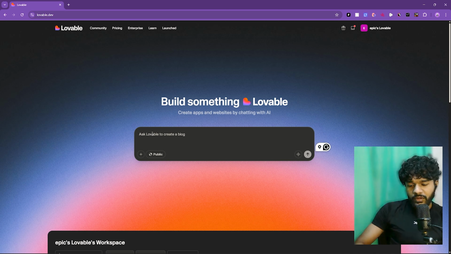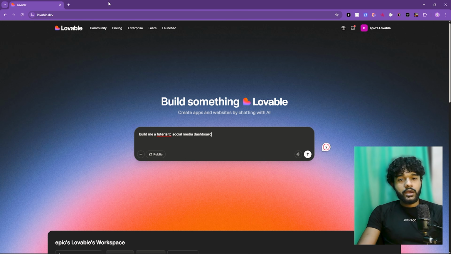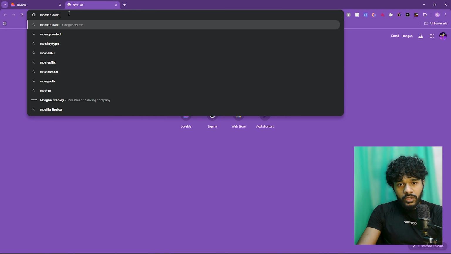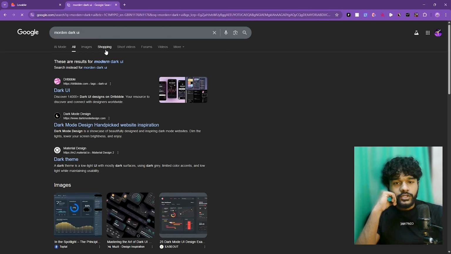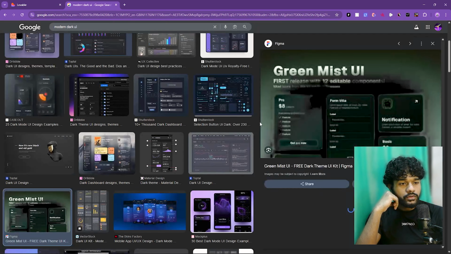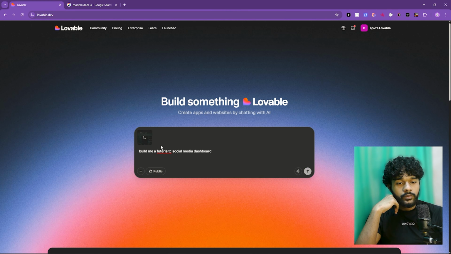Now here, let's say I ask it, build me a futuristic social media dashboard. Okay, and now here let me give it some inspiration. So I will go with the modern dark UI. Let's take some inspiration from here. If we go with the image, let's see, I like the green mist UI. I will go here and I will copy this image. I will come here and paste it here.